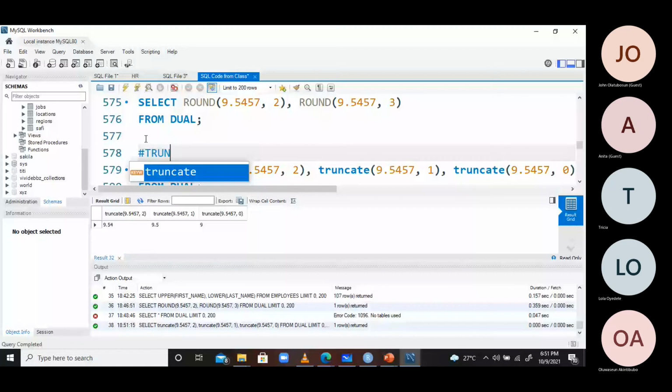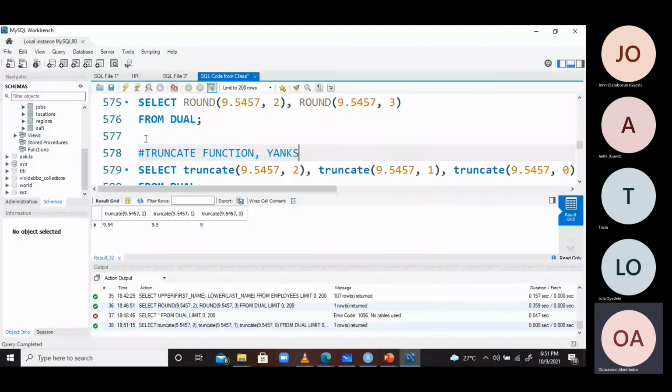Truncate function. Let me just use that word: yanks off values. That's basically what we say, right? Truncate yanks off values. It yanks them off, like removes them. That's what it means, right?